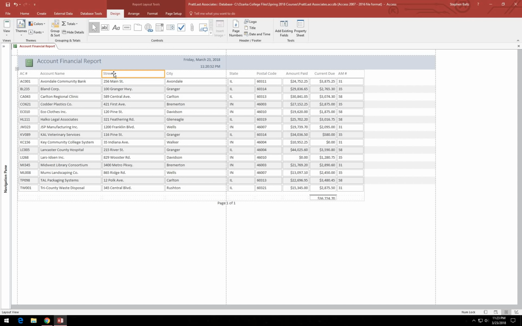So we make sure again that the street column heading is selected. Then, while holding down the control key on our keyboard, we select the city column heading, the state column heading, and then the postal code column heading, and then release the control key. So now we have street, city, state, and postal code all selected.